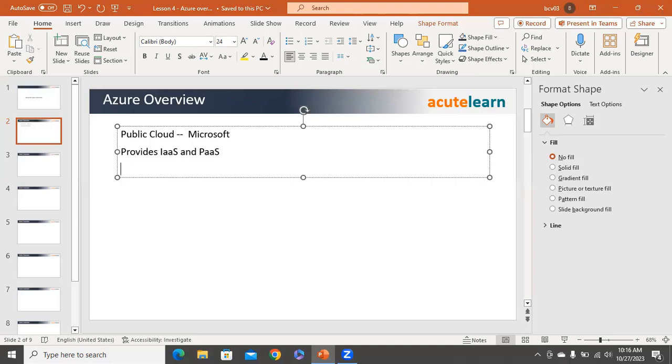Then it has a global presence. What does it mean by global presence? The data centers are built across various parts of the world. Customers in India can use the cloud data centers in India. Customers in the US can use the US data centers. Customers in the UK can use the UK data centers. Microsoft has built a lot of data centers, which we call a global presence.